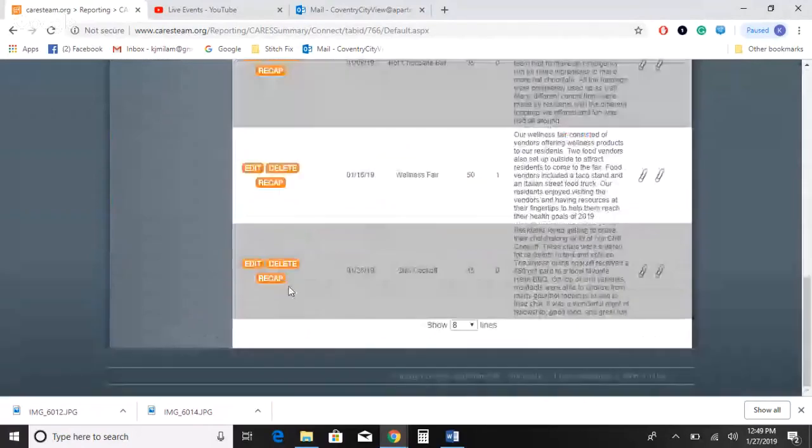It looks like everything is there. You have the date, the name of the event, how many residents were there, volunteers, your event overview, and then the 2 attachments that you input into the event. Now, from there, you are not done. You simply reported the event.